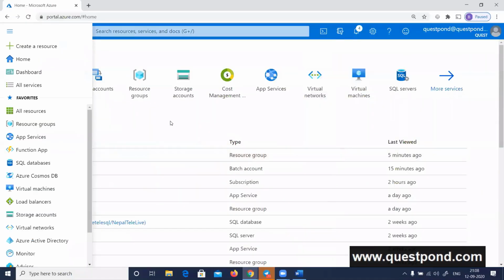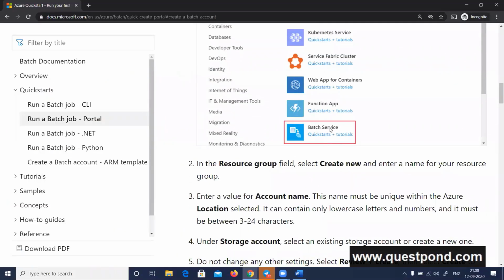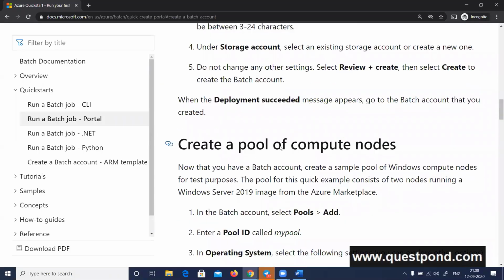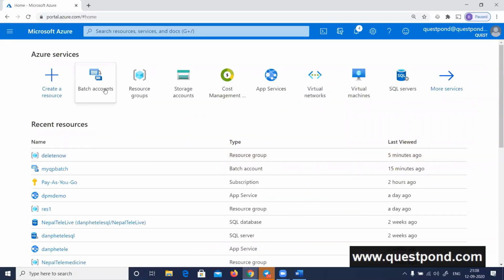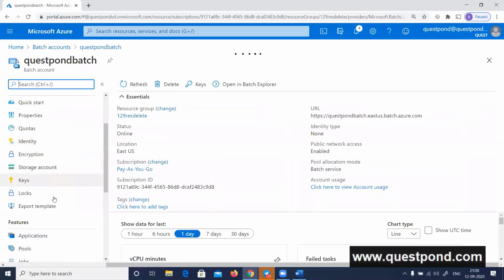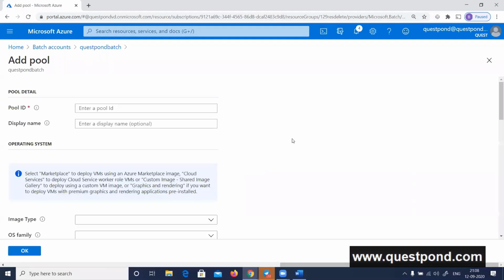So let us go ahead here. I was just confused why it is showing here batch service. So I was just confused with that. Okay, so now to that batch account, I'm sorry. Let us go and create a batch pool here. So I'm going to go to the batch account. So we have created QuestPond batch. So in that we have the pools. And let us go and add a pool, right?